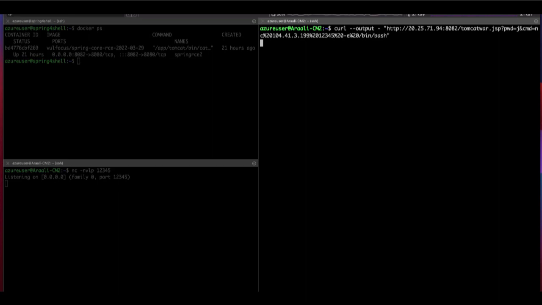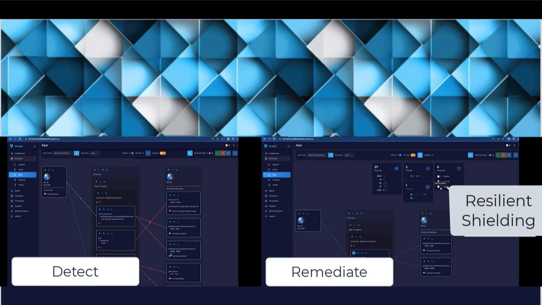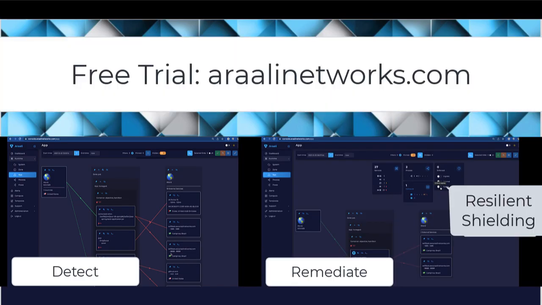With Arali, you can both detect as well as remediate Spring4shell vulnerabilities until your team upgrades all your impacted applications.